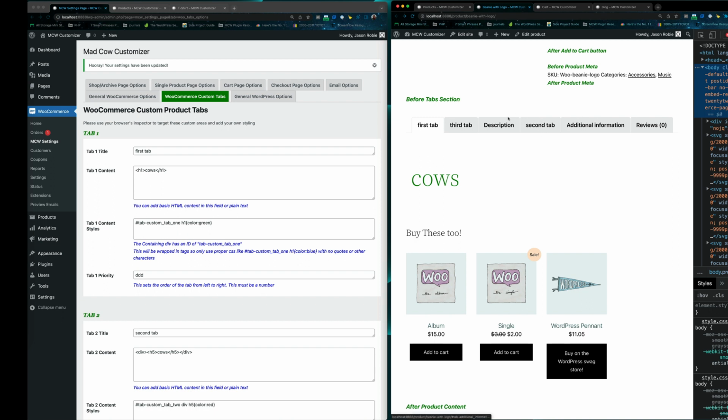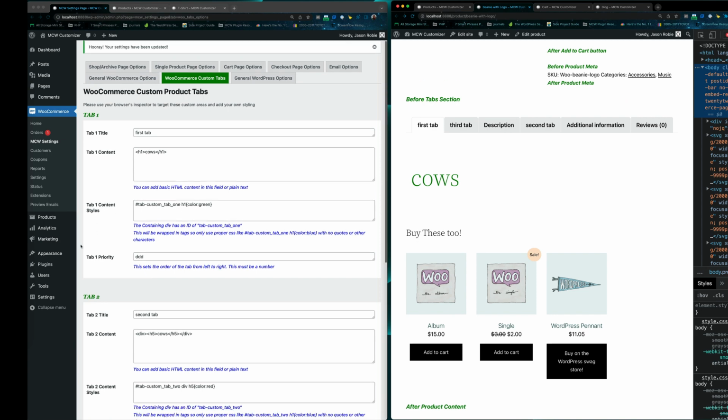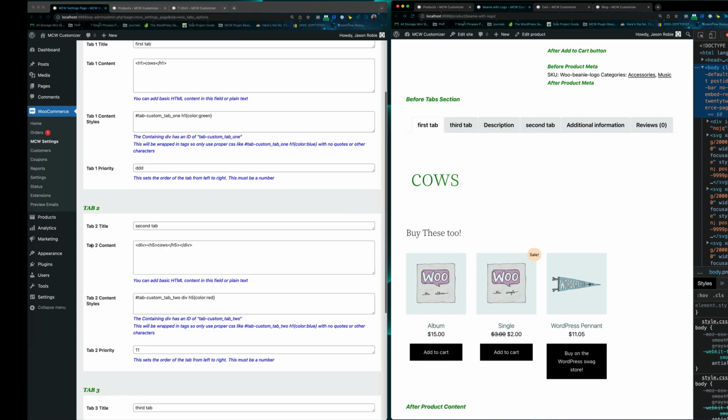I don't exactly know what these priorities are. Maybe they're 10, 20, and 30. But you'll just be able to play around with your priorities to get them to show up in the order that you want. And then, yeah, you can style them.